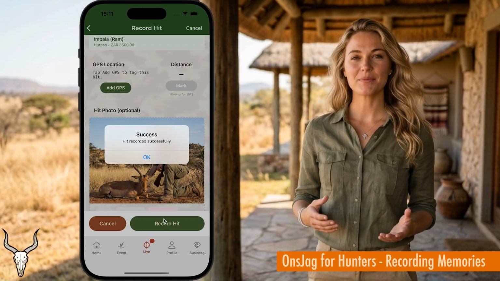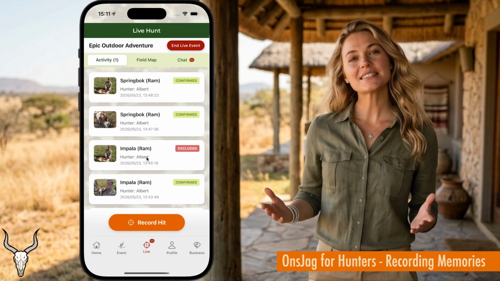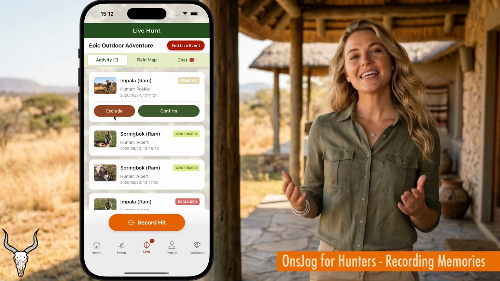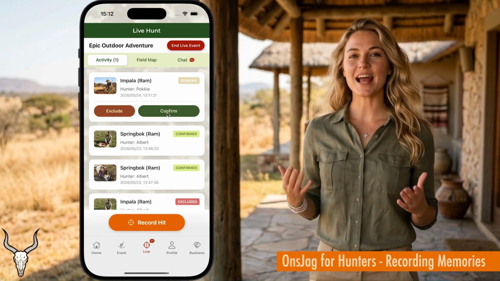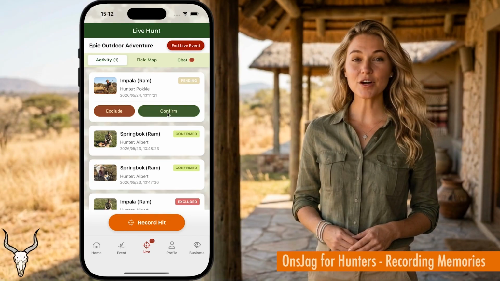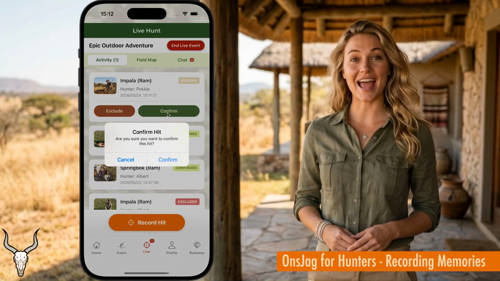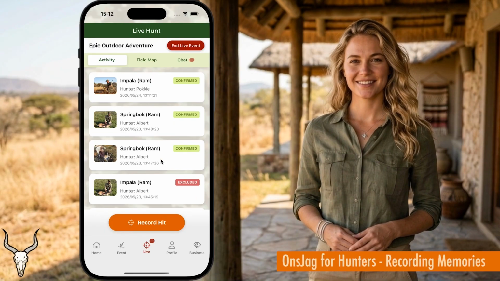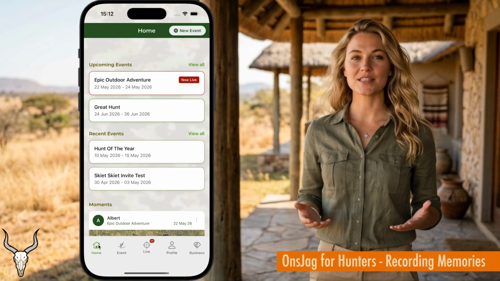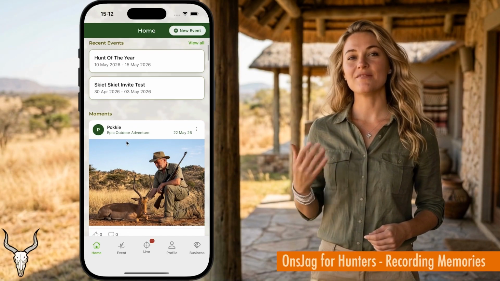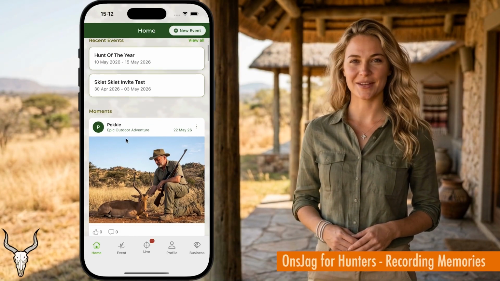The new hit will then appear in live activity, so the event team can immediately see what has been recorded. From there, the hit can be confirmed by the hunter, the outfitter, or the game farm, depending on the event situation. Confirming the hit helps keep the event record accurate, and it also supports the billing information linked to the hunt. You may also notice that recorded hits can appear on the home feed for friends to see, where the event settings and privacy rules allow it.